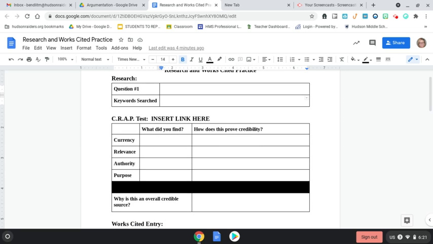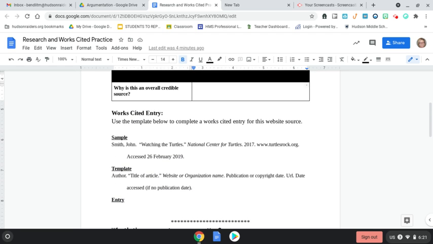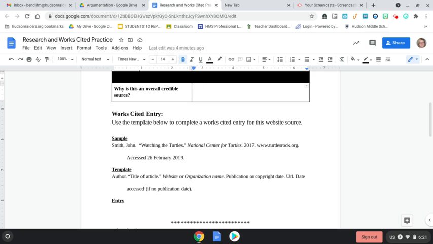Then you're going to go ahead and do the CRAP test on each of the 4 pieces. You'll write what you found, and then how does it prove that this is a credible source? And then why is this an overall credible source? And you'll put your response right here in this box. Then you're going to make a works cited entry.